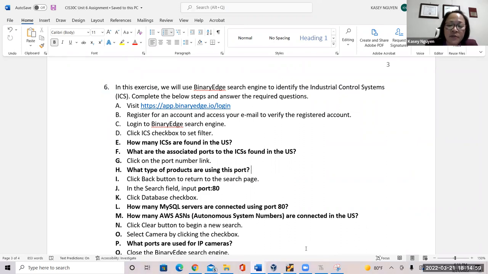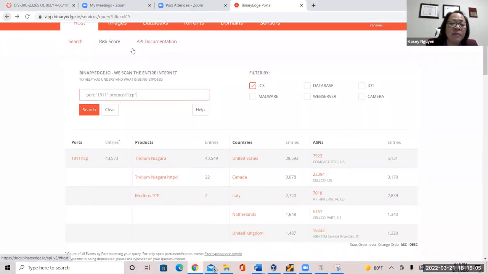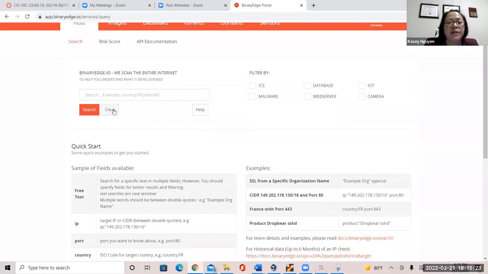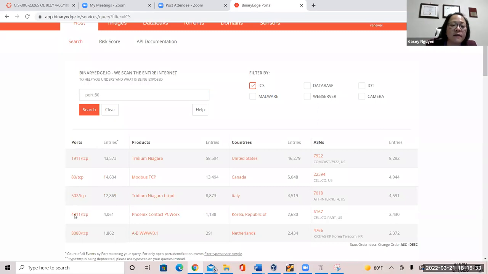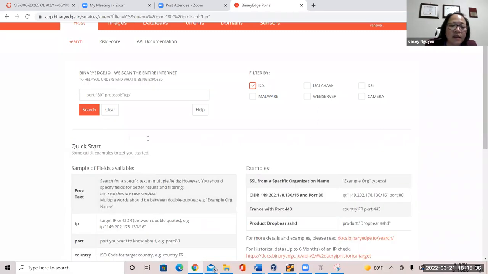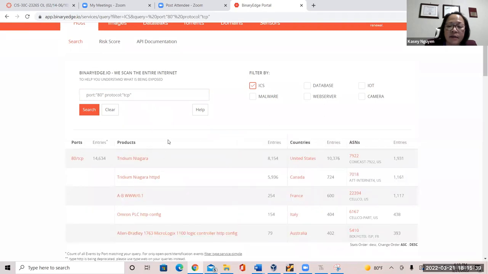Then now what we're gonna do is we can manually specify the port instead of clicking on it. So we're gonna go ahead and click back. Or you can actually just, okay, you can clear this and then type in port 80, check ICS and it is like clicking on that, but let me try it again.